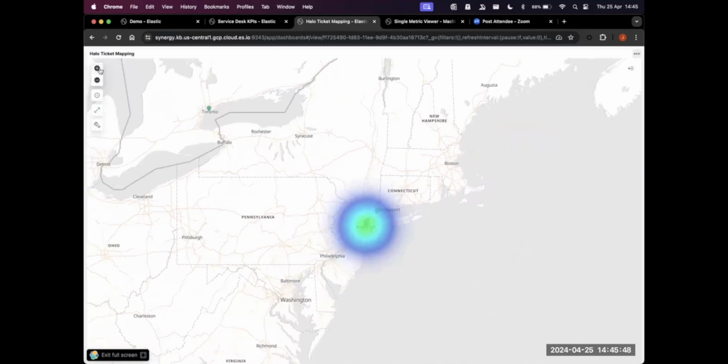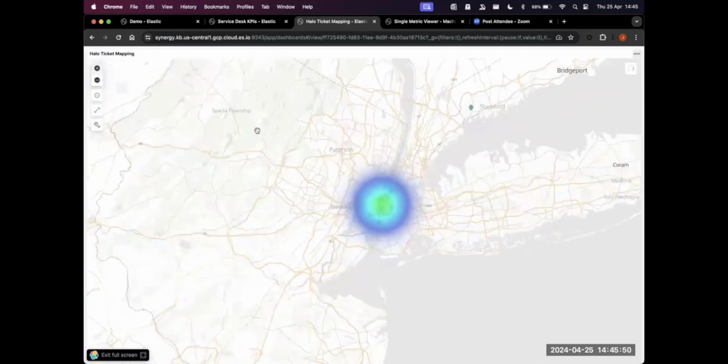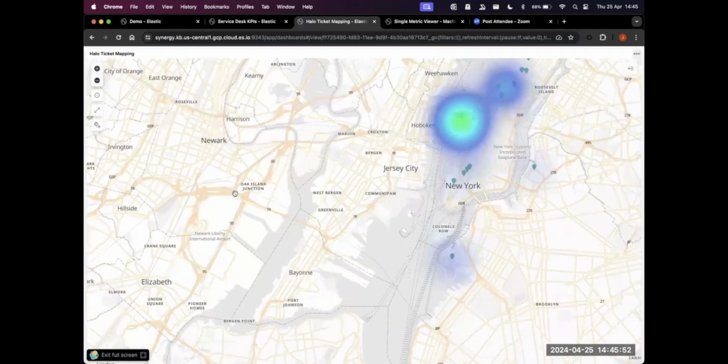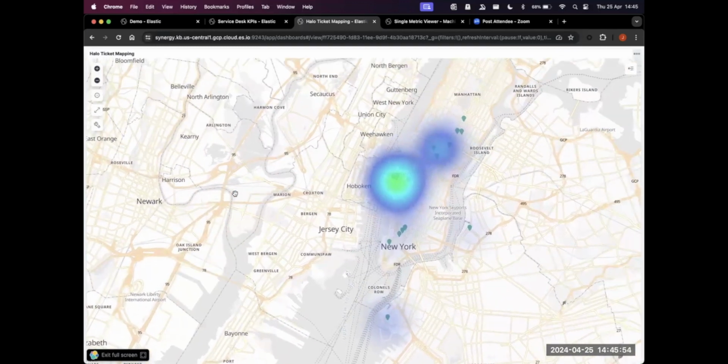But yeah, you can see we're quite busy in New York at the moment. What I like about this is it's live. These are actual tickets, so these are being worked on, and so this is a live view of how busy we are at the moment with open tickets in New York.